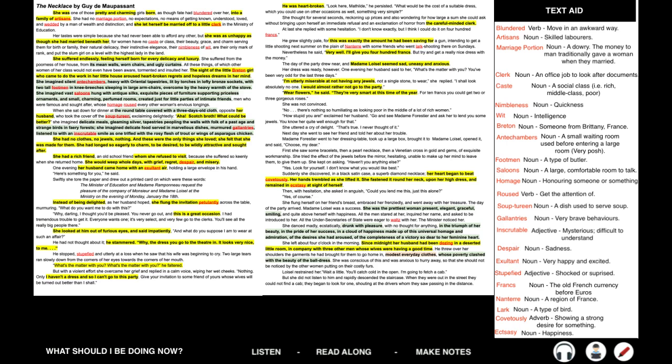Loisel restrained her. "Wait a little. You'll catch cold in the open. I'm going to fetch a cab." But she did not listen to him and rapidly descended the staircase. When they were out in the street, they could not find a cab. They began to look for one, shouting at the drivers whom they saw passing in the distance.